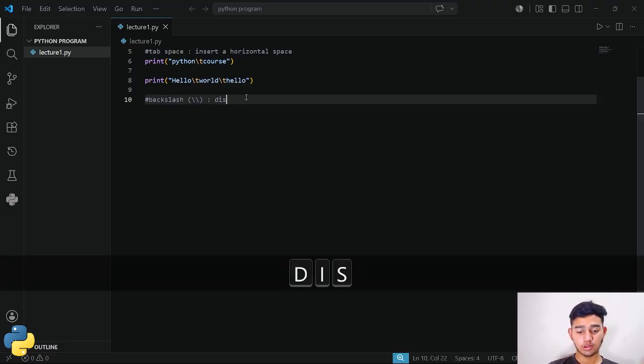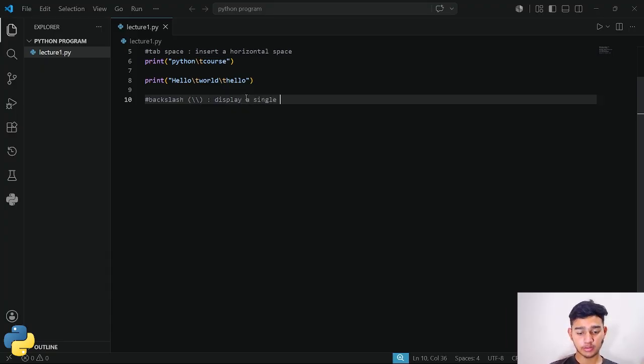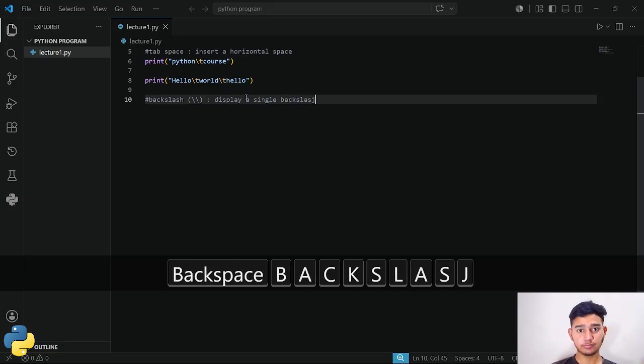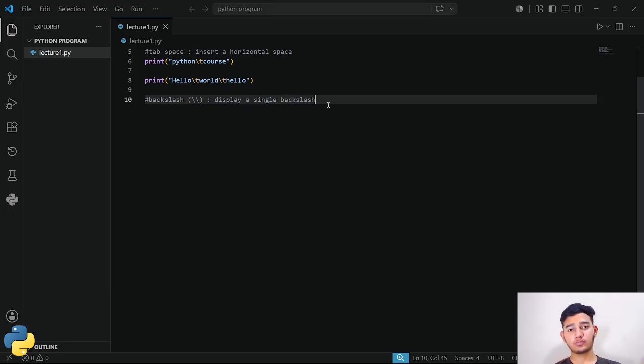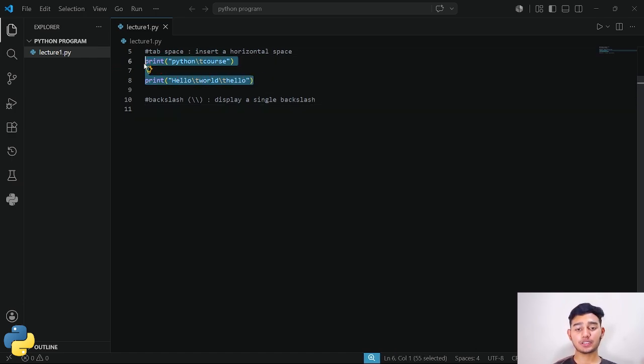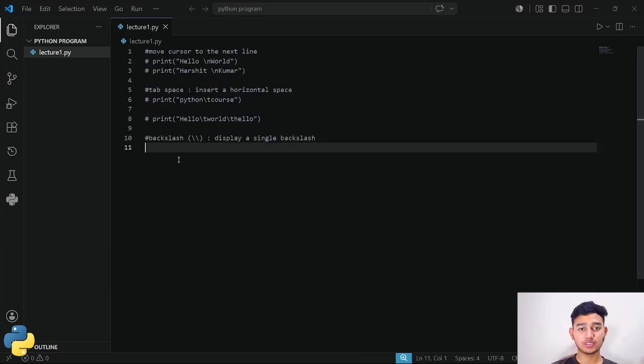So display a single line backslash. Like if I'm going to comment these two lines again, so what we do? Just select and press Control and slash. Now what does the backslash do?